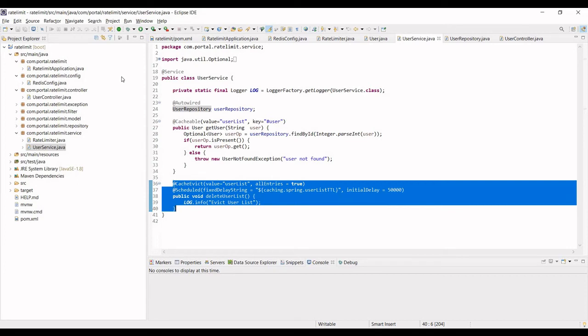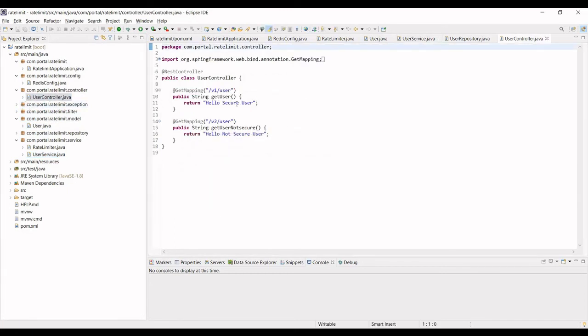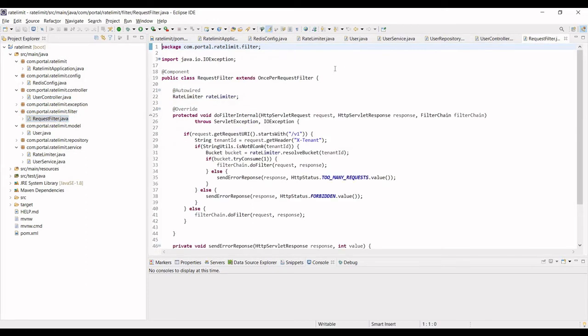So let's see the other part. Model object I have shown. And this is the user controller v1. But now the thing is how we are using Bucket4j. So let me show you this main thing. For that I have written a filter, a once per request filter.